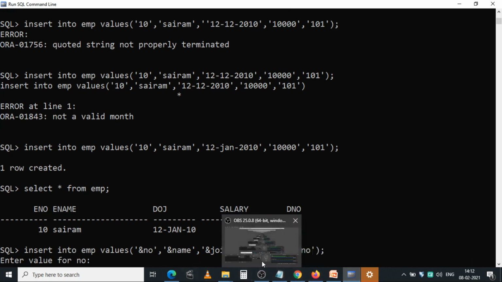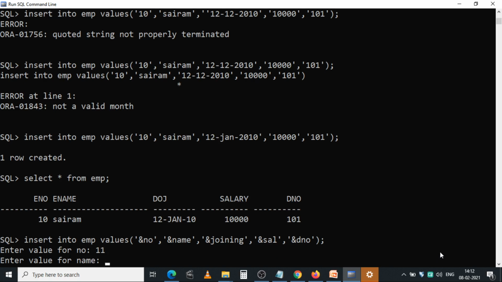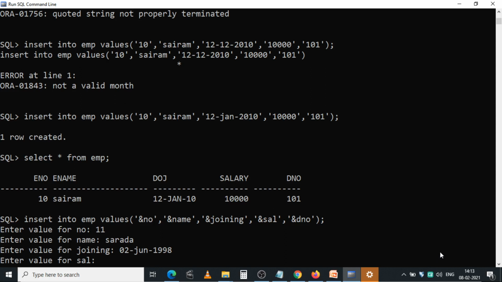When you are writing these substitution variables, it shows the message: enter value for employee number, enter value for name, date of birth, and salary.